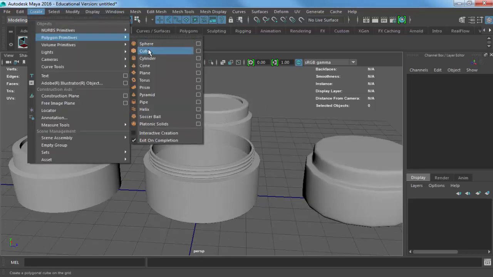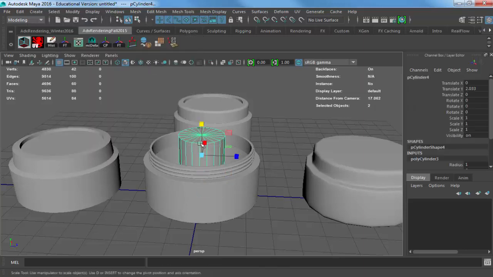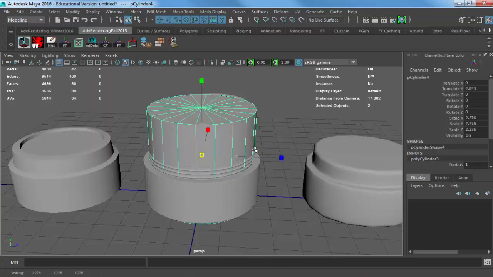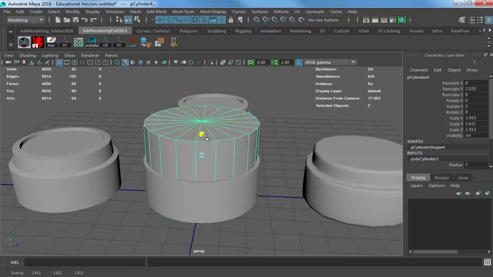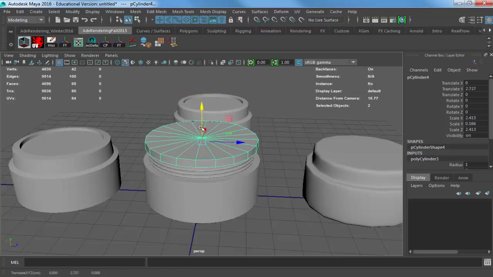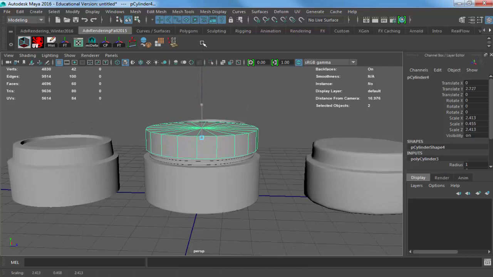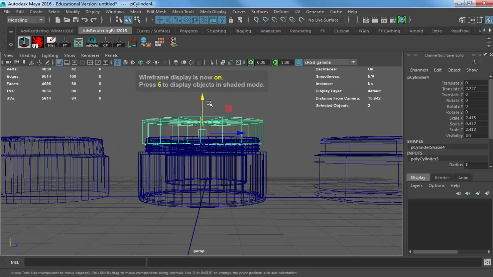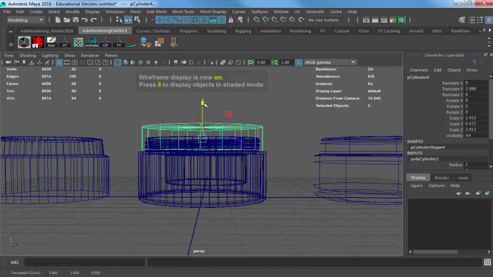Create a cylinder. Where am I at? Scale it up to fit this thing, so about there. Scale it up to fit the height. That's too small. There we go. I'll go to wireframe just to verify that I have enough room here. That looks good.